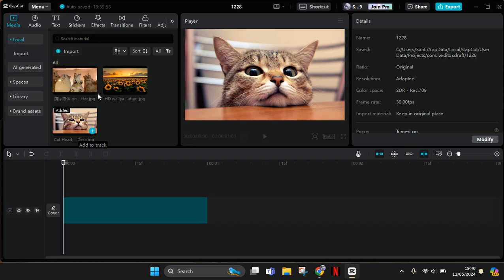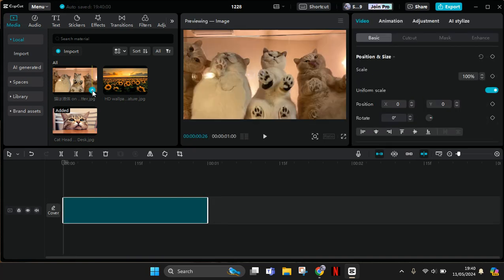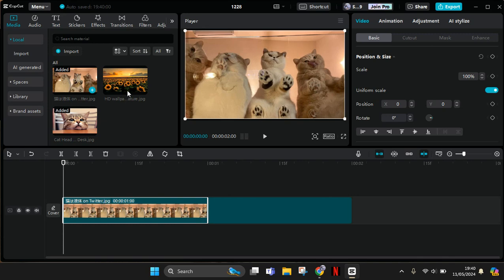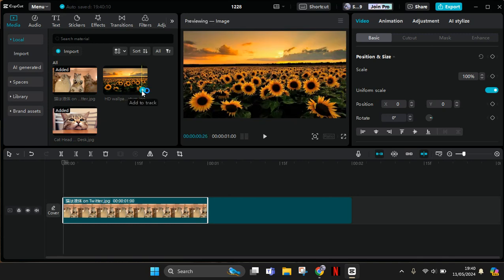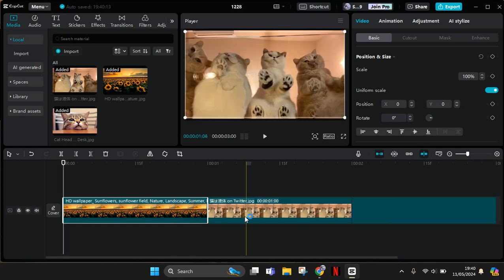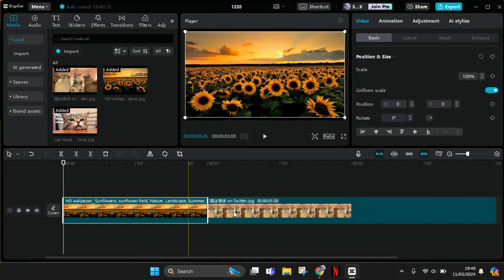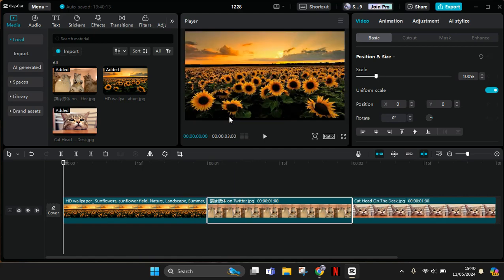Okay, the first photo has been added. Let's try the second one and the third one. You can see the photo is all in 1 second duration, and the total is 3 seconds for these three photos.